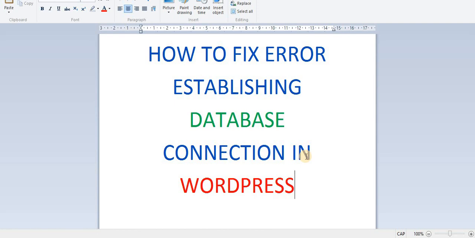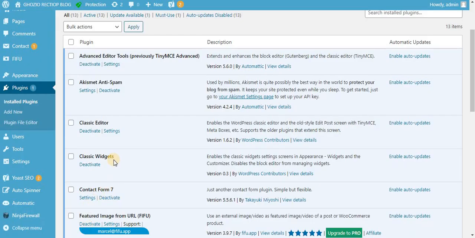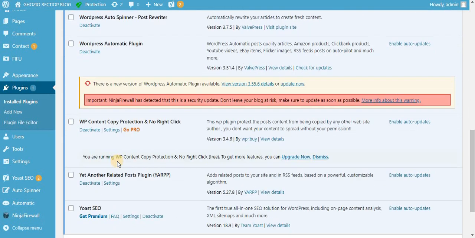Another way you can also fix this error is to contact customer support. You can decide to contact support to ask them if they can help you fix the error. Once you are having this error, you can contact your hosting customer support and tell them what you are facing so they can help you fix the error.